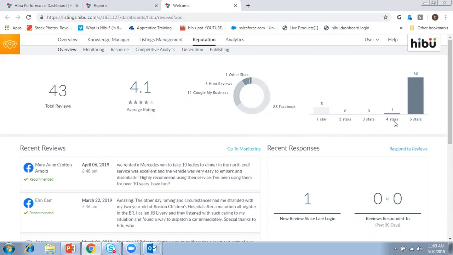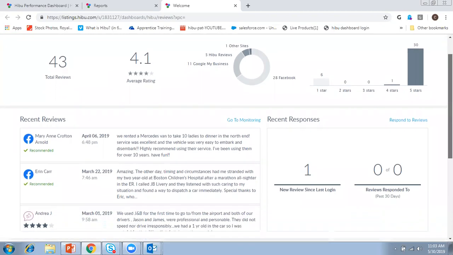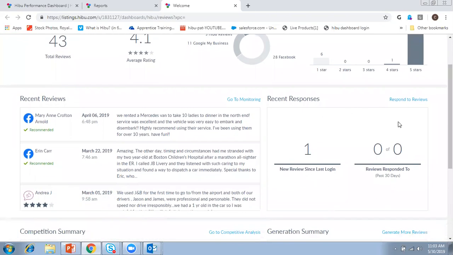And then you'll see the chart that shows that many of their reviews fall in the 5-star category today, which is fantastic. However, they do have some reviews out there that are 1-star. Definitely something to keep an eye on. Down here on the right-hand side, these are those recent responses that we mentioned for the response portion of the program: how many reviews since the last login, and also how many reviews were responded to out of those left in the last 30 days.